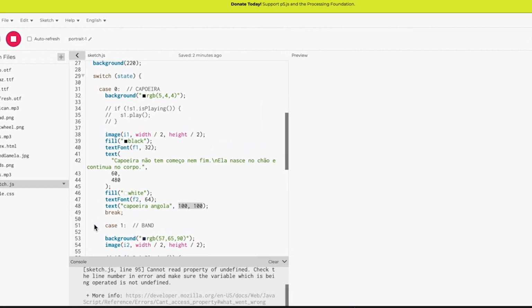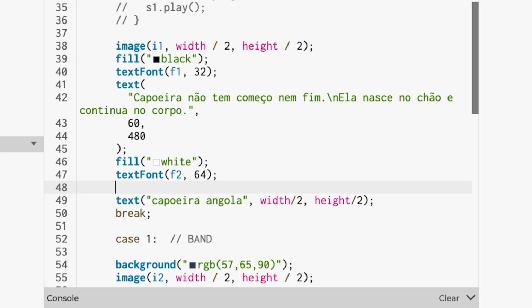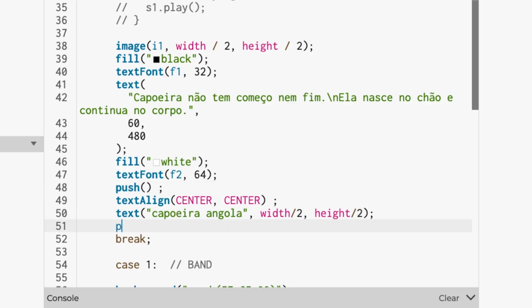I'm going to put it in right before this because here, watch. I know that I want this in the center, so I'll put text align center here. But if I have other text somewhere else here, this is going to mess it up. So what I can do is put push here, because that will push the state of text align, and then I'll just pop it right here.